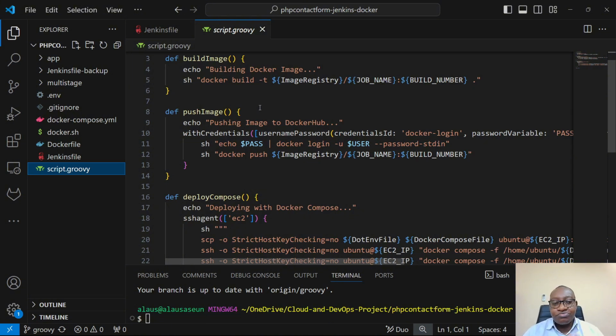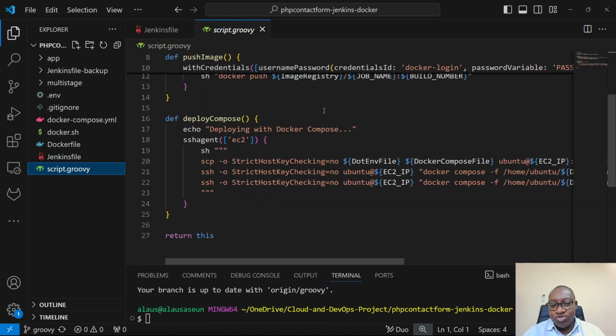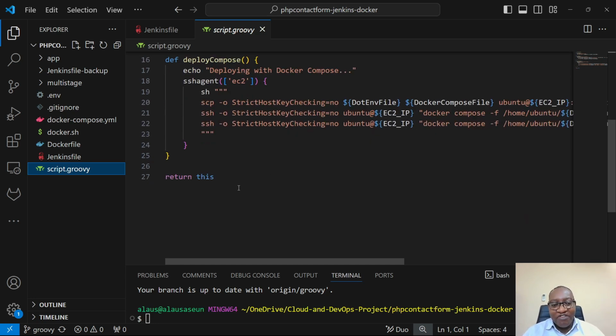For deploying with Docker Compose to our EC2 instance, we copied everything inside of that stage, put it here, and defined that as a function. And then lastly, we have to specify this, return this. I mean, when you're dealing with a programming language, sometimes you have to return something, right? You can't just leave it empty.